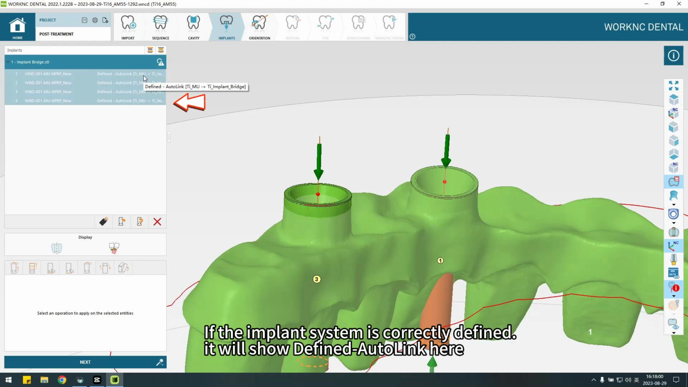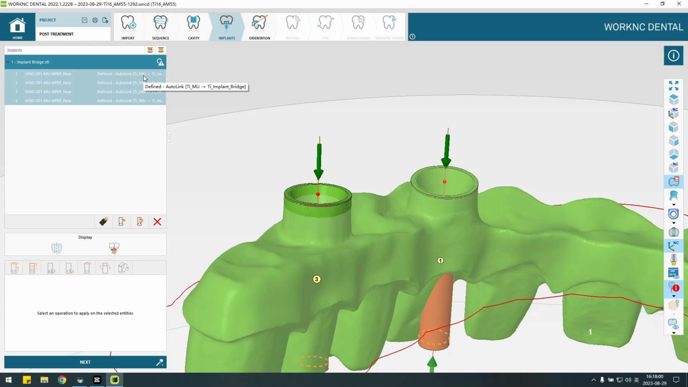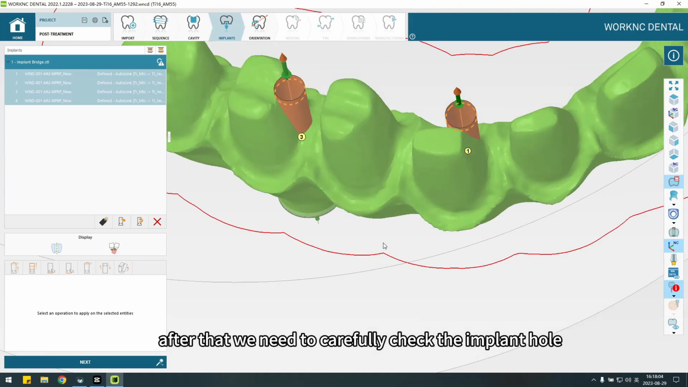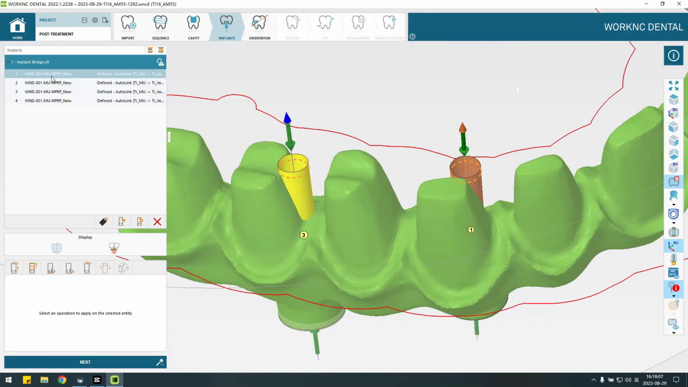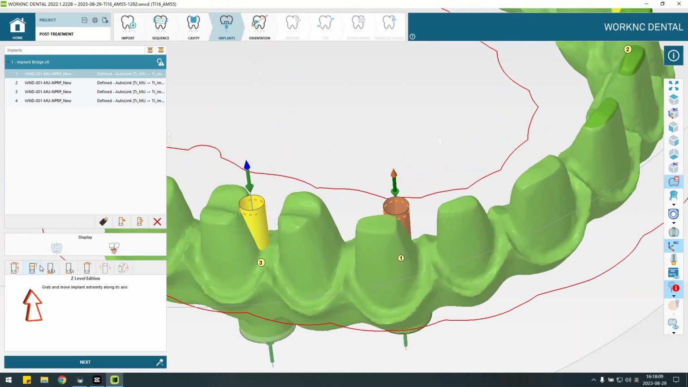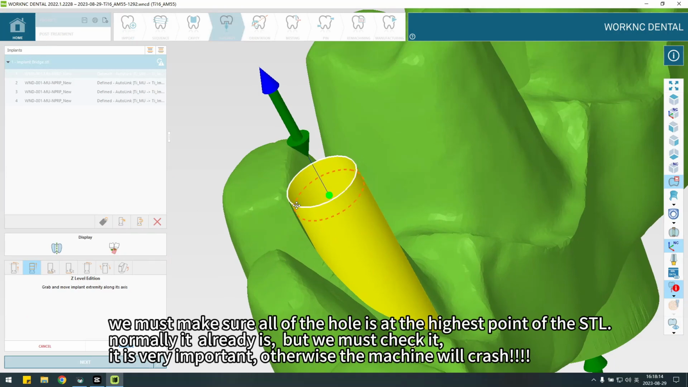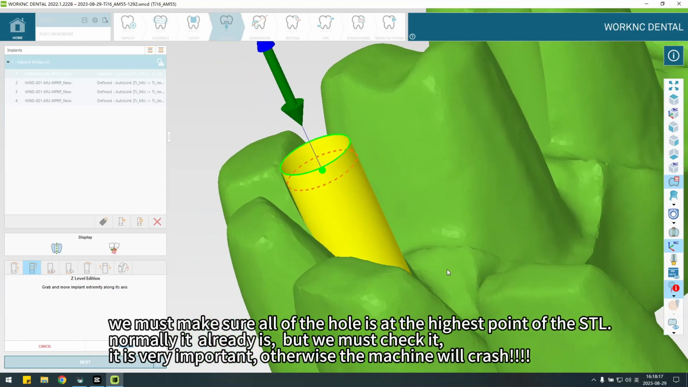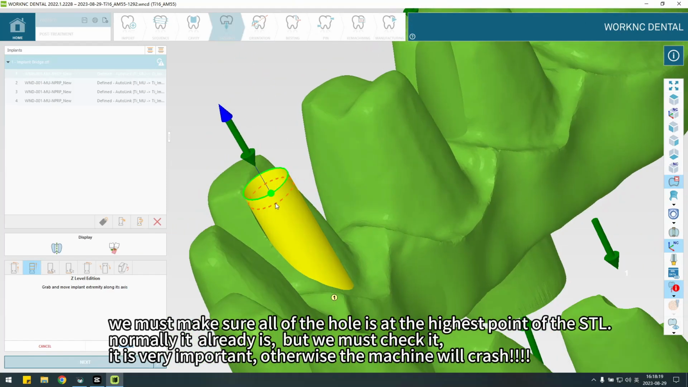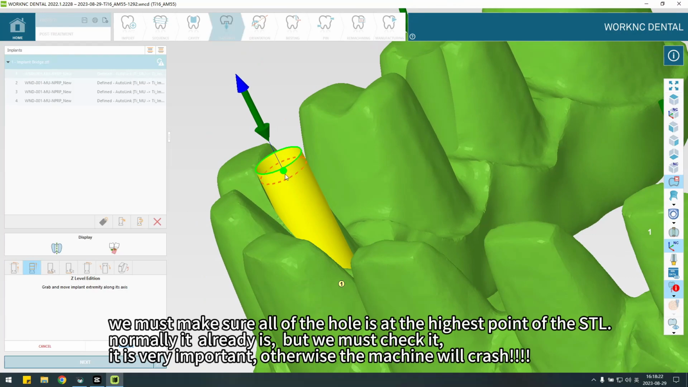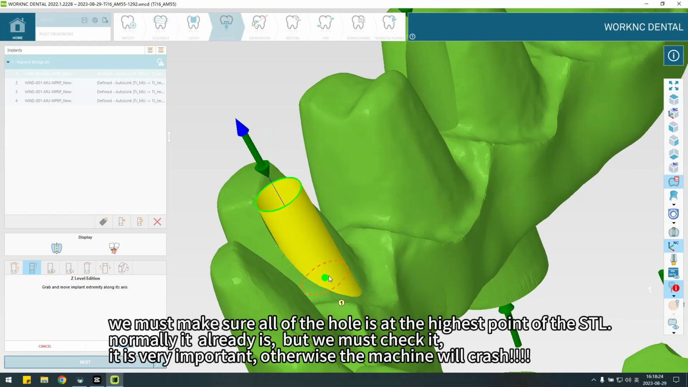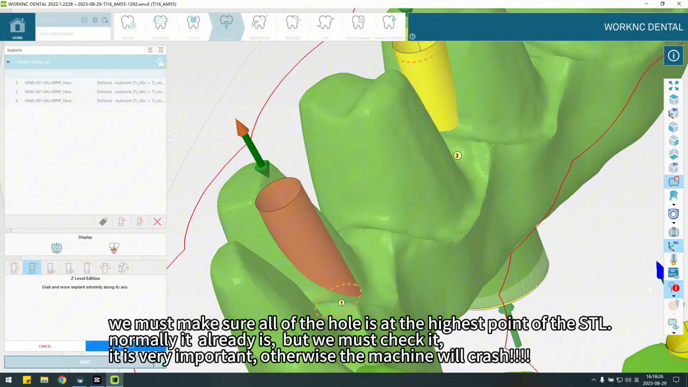If the implant system is correctly defined, it will show defined auto link here. After that, we need to carefully check the implant hole. We must make sure all of the hole is at the highest point of the STL. Normally, it already is, but we must check it. It is very important, otherwise, the machine will crash.